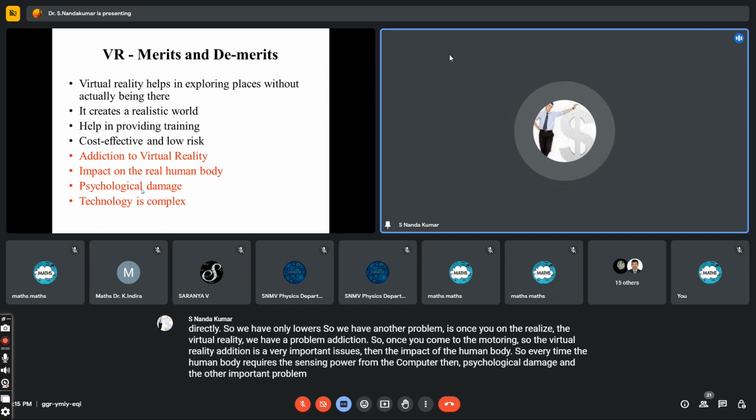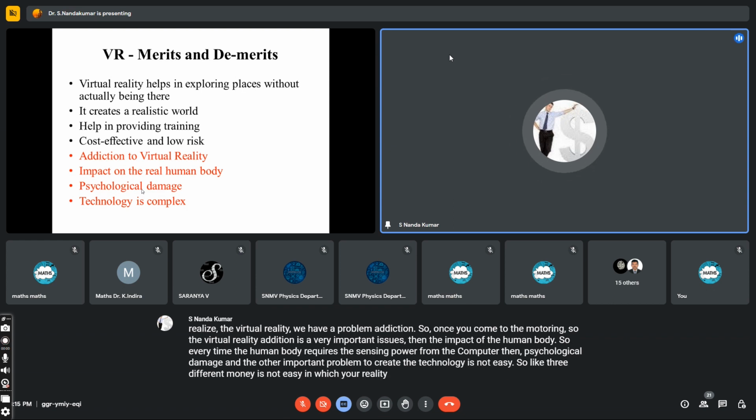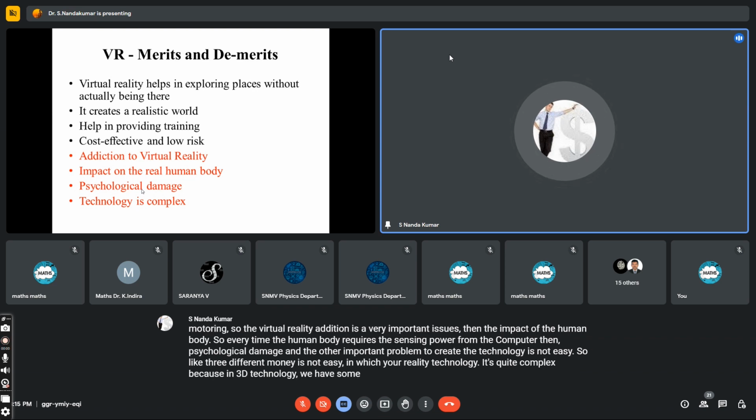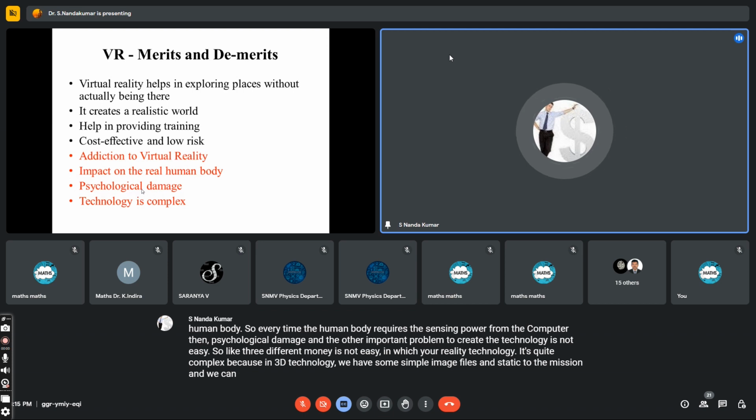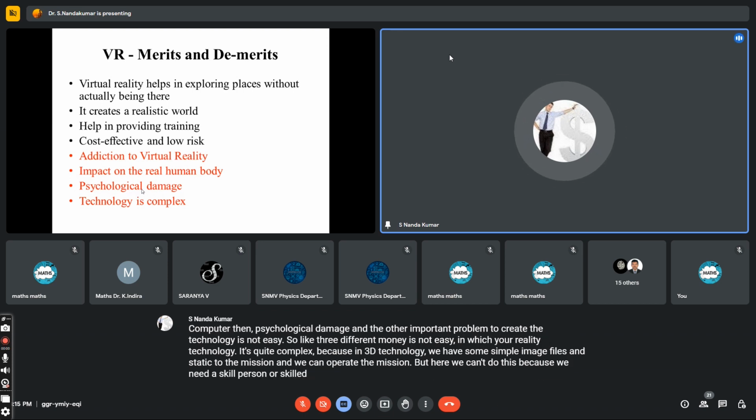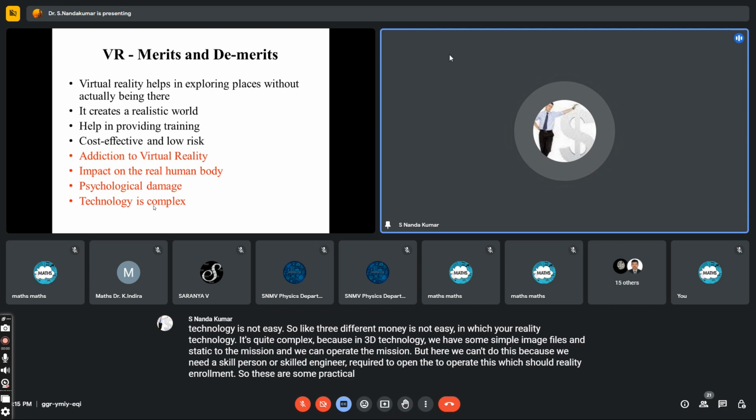Another important problem is that creating the technology is not easy. Like 3D printing, it is not easy in virtual reality technology. It's quite complex because in 3D technology we have some simple image files and send them directly to the machine and we can operate the machine. But here we can't do this because a skilled person or skilled engineer is required to operate or create this virtual reality environment. So these are some practical issues in virtual reality.